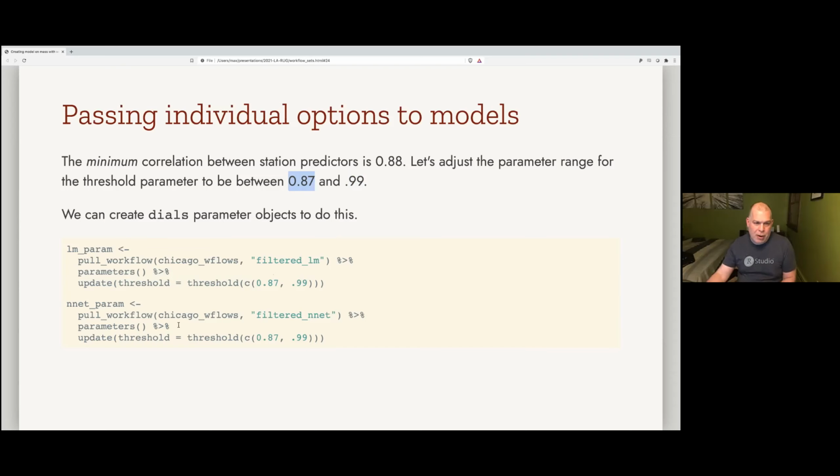range for that parameter. And then we can do the same thing for the neural network. There's really not much of a difference here. The only thing to keep in mind is there's only one tuning parameter for this model, but there are 4 of them for this. So we're just going to update this one, and all the others like weight decay and hidden units and all that are set to their default ranges.